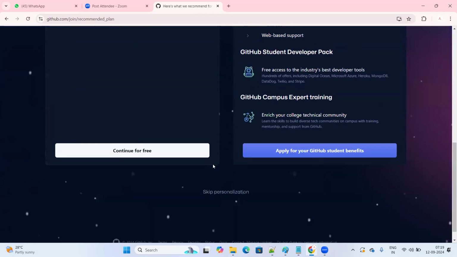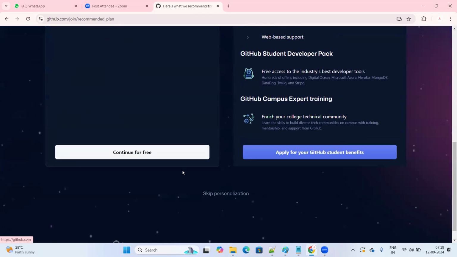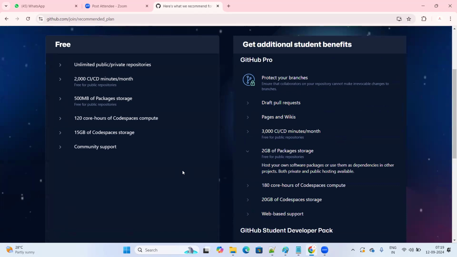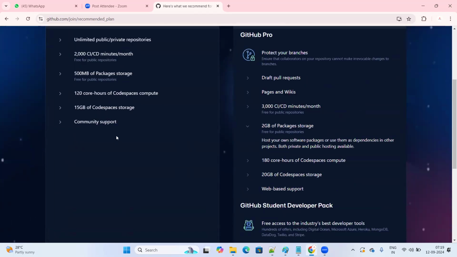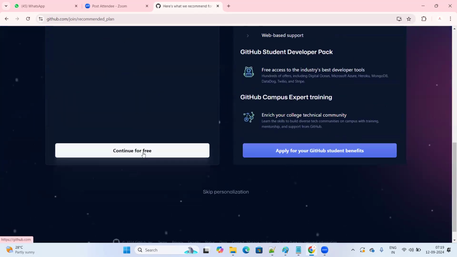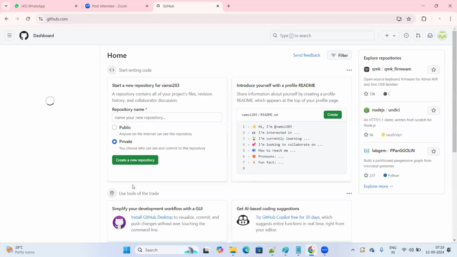So finally, we'll be going for this one, which is free. Why? Because we just need this for practice purposes. Just go for the free account. Once I click on free, you see here, I'm able to see the dashboard of my GitHub account. This is how my dashboard looks.